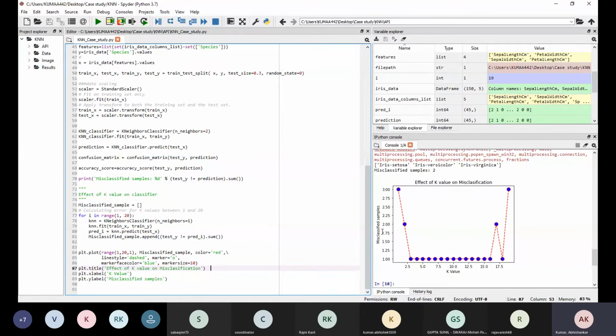Because you can see up to 16 there is no improvement, and then it shoots up actually. So for this particular example you can choose K equal to 3. So you have to do this iteratively, you have to build a, yeah.